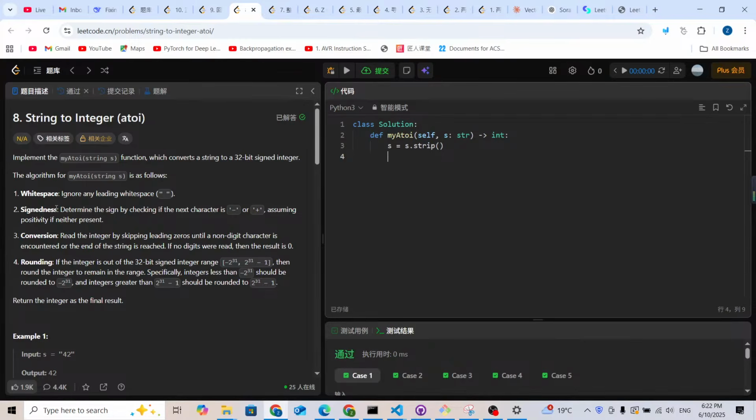And then we need to check the sign. It can be positive or negative. So assume positivity if neither is present. If there's no plus or minus sign, this number is going to be a positive number. So this is just the description.